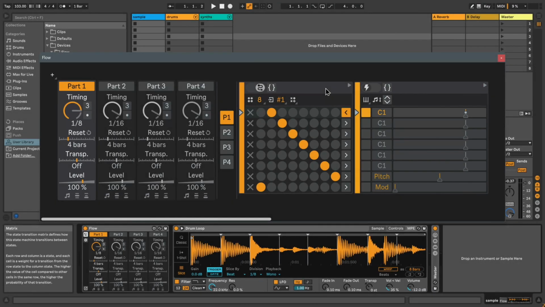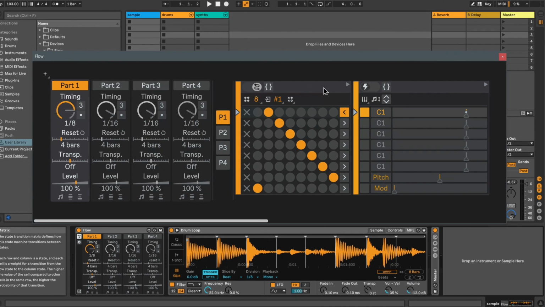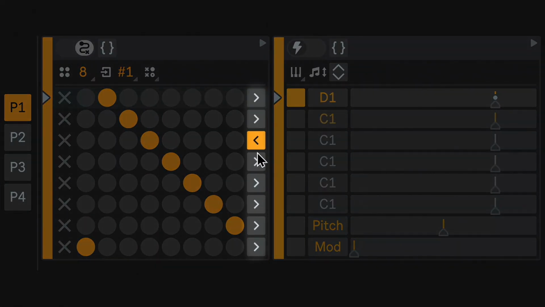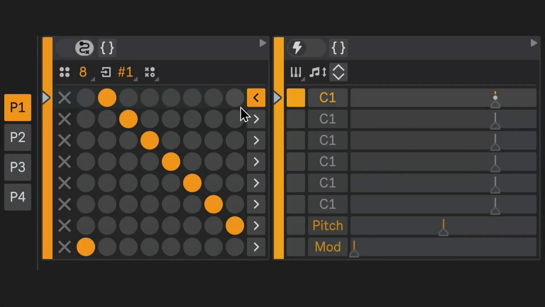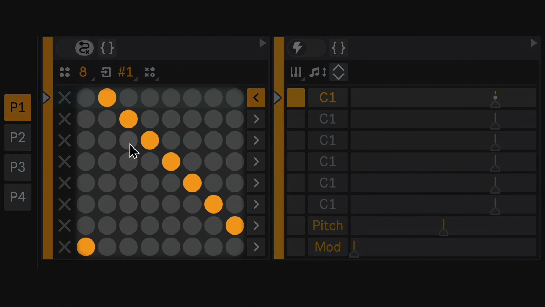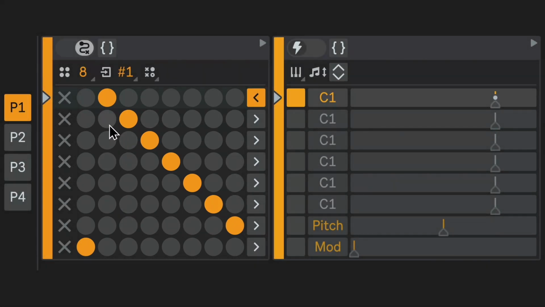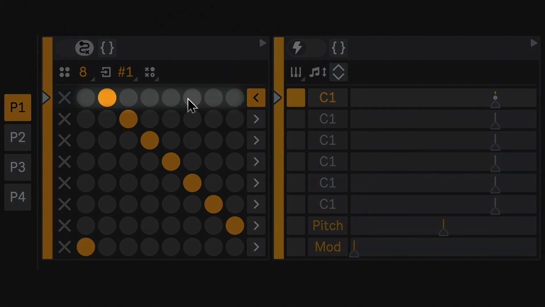Flow uses a simple and powerful concept called a state machine to generate music. A state machine is a system that has a number of states, each containing some musical information, and transition rules for switching between these states. For example, this state machine has 8 states that define notes for a sliced drum loop sample. The transitions between these states are defined by a matrix that shows the chance of going from one state to another. The first row of the matrix tells what happens after the first state plays.